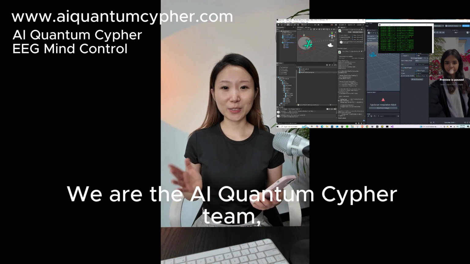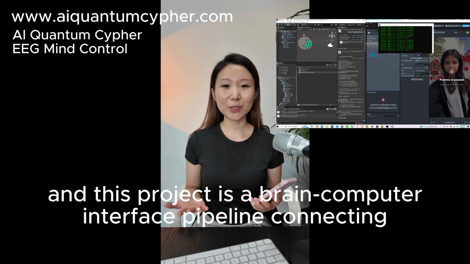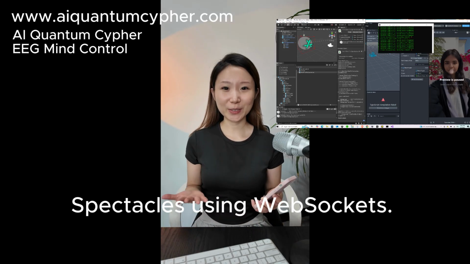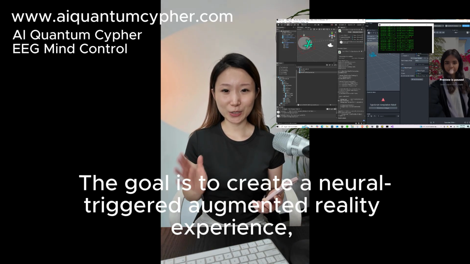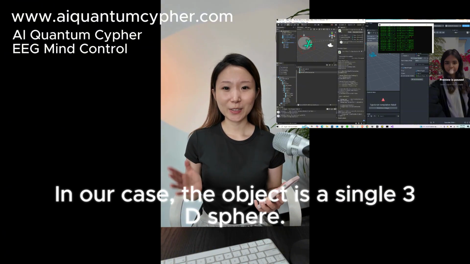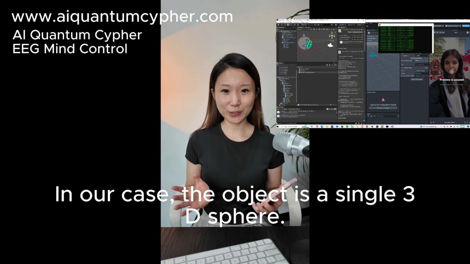We are the Quantum Cypher team, and this project is a brain-computer interface pipeline connecting Snap's unreleased NextMind EEG headset to Unity and Snap Spectacles using WebSockets. The goal is to create a neural-triggered augmented reality experience, where brain signals from the visual cortex can control a 3D object in real time. In our case, the object is a single 3D sphere.